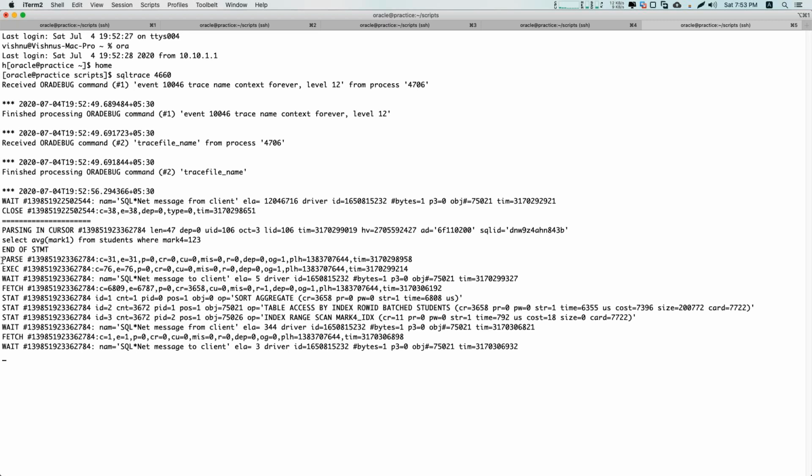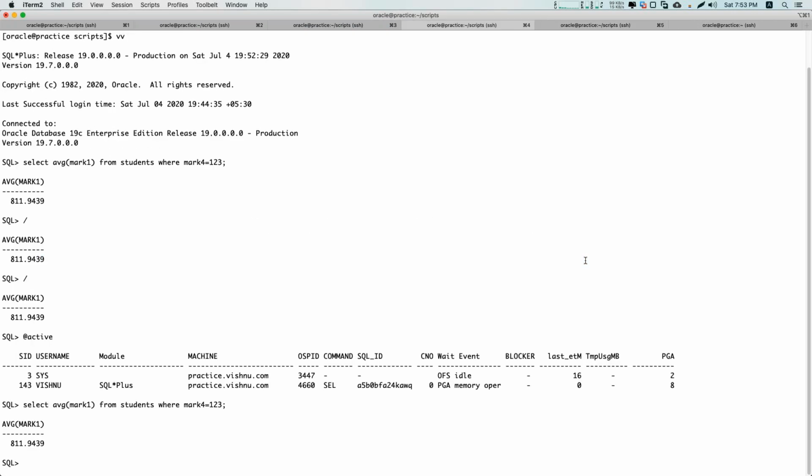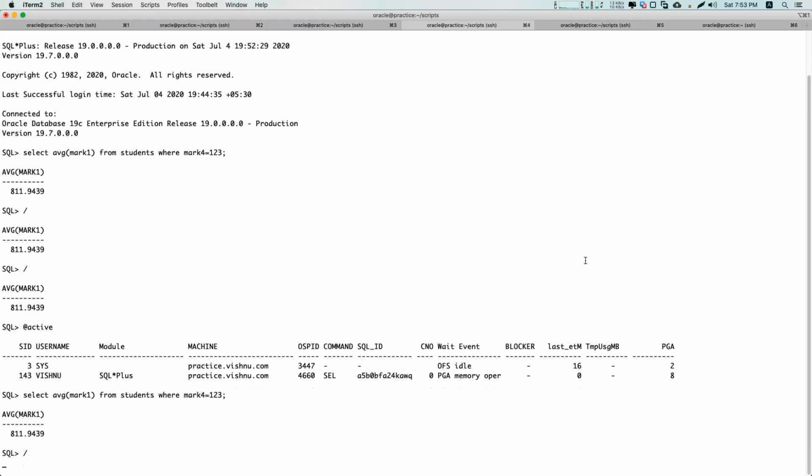You don't find any entries because the blocks are already present in the buffer cache. So in another session, I'm going to flush the buffer cache. Now I'm going to execute the same query.